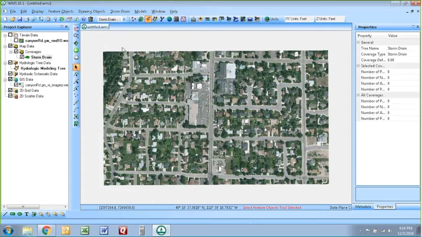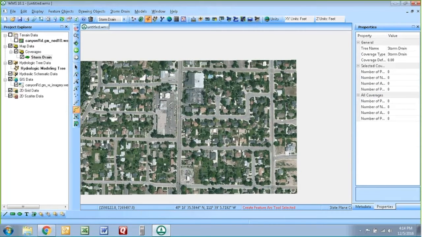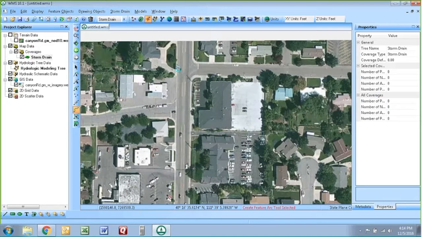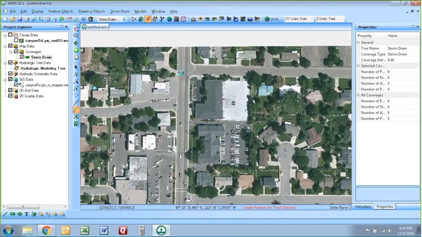To create my storm drain network, what I'm going to do is I'm going to select this tool here. This is the Create Feature Arc tool. I'll select that tool, then I can use the middle mouse scroll wheel to click and pan and then zoom in. I can scroll that wheel to zoom in to the area where I want to start my model. And then I left click to begin a pipe or arc. And then double click to end that arc.